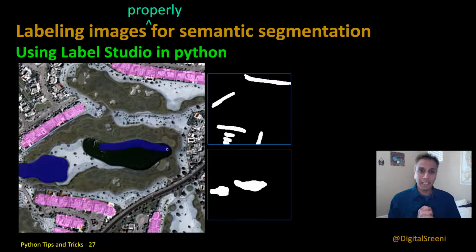Hi everyone, I'm back with another video on the topic of Python tips and tricks, and in this one I'm going to talk about how you can properly label your images for semantic segmentation. In this one I'm going to focus on using Label Studio as the tool for this labeling. I'm doing this video because many of you asked for this: how to generate ground truth labels for your semantic segmentation purposes using your own images, because you're tired of working with public data sets and at some point you want to work with data that you have in your hands.